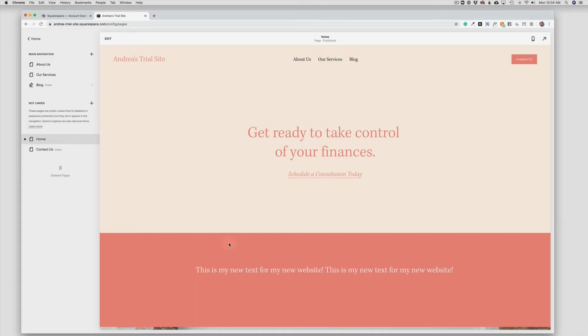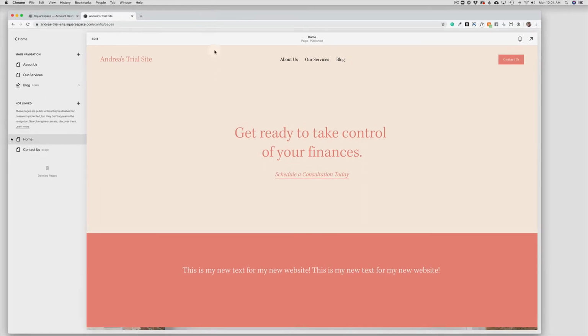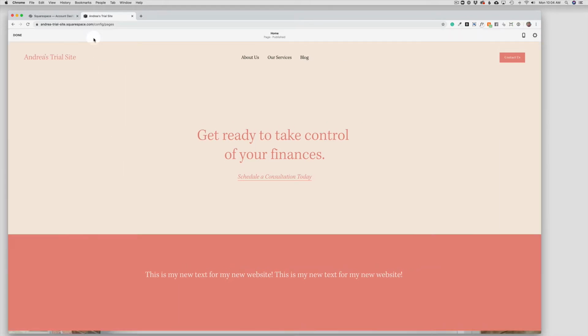So on your website, you may feel like you want different sections to be different heights, different widths. You may want to rearrange the sections, and Squarespace has just made that really easy for you. So to change the style or colors and settings of the sections on your site, you're going to choose the page you want to edit. In this case, we're on the home page, and then come up to edit in the top left-hand corner.